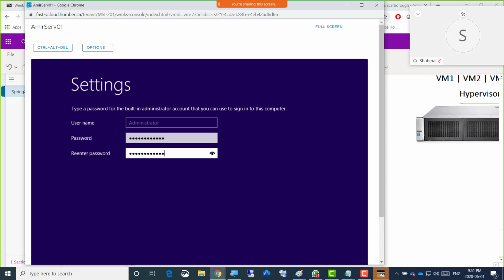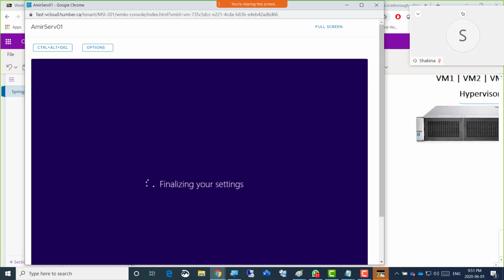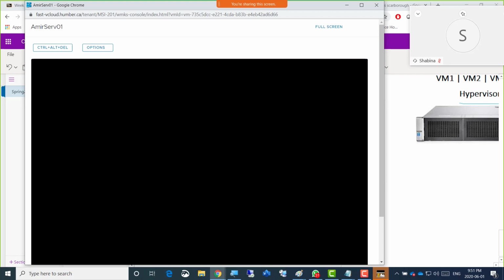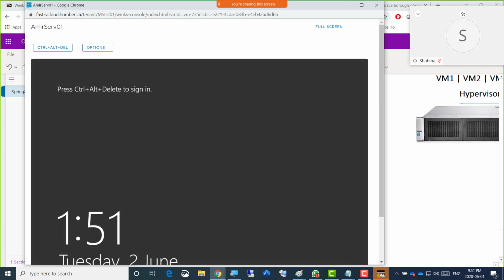So should we click finish after pass? Yes. So click finish, press enter, that's it. So put the class password like this and press enter. So once you press enter, it's just going ahead and finalizing. Now it says control plus alt plus delete to actually log in.